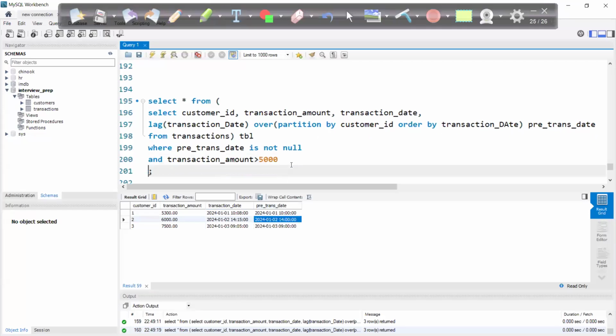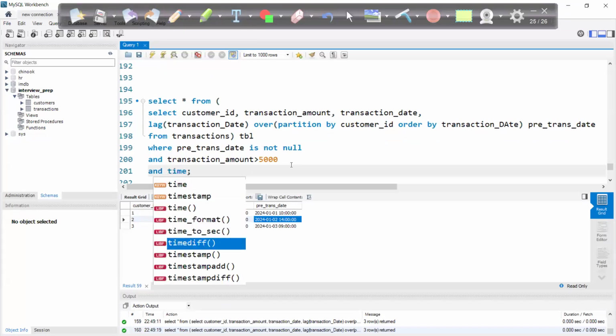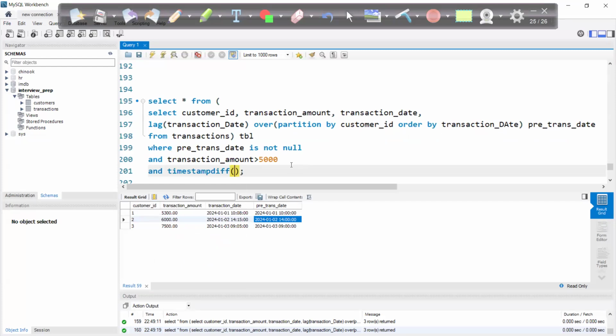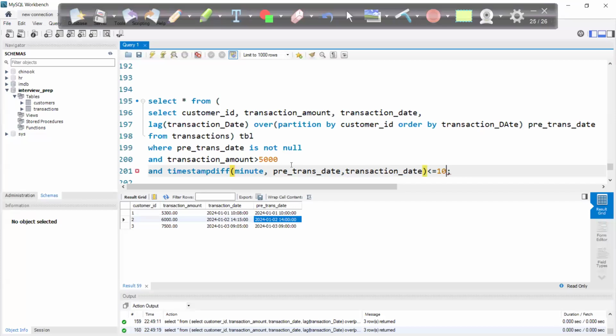So here I'll apply one more function called timestamp difference, where I want the minutes, right? So minute, previous transaction date, comma, transaction date should be less than or equal to 10. And that's it. So here you can see only those transactions are coming in where the difference is less than 10.